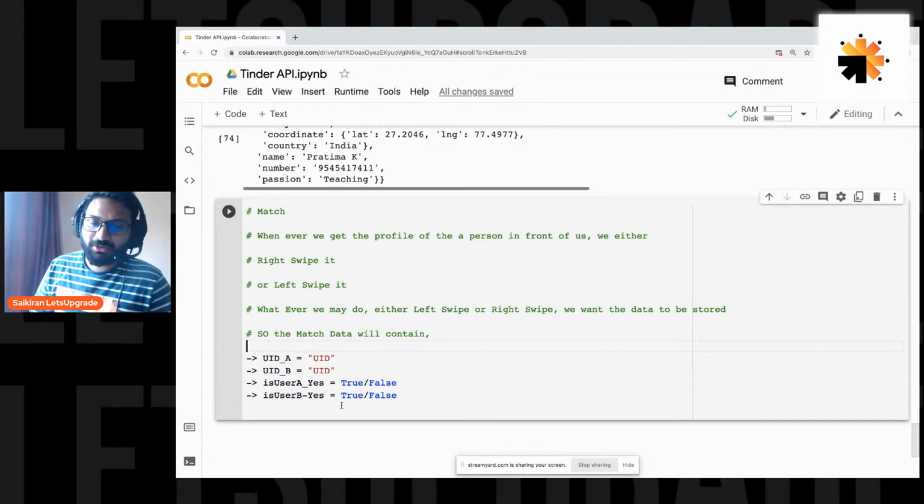Leave that dynamic key, I'll talk about that later. And every time before storing the data, we will check if user A contains this or this, and if user B contains this or this.